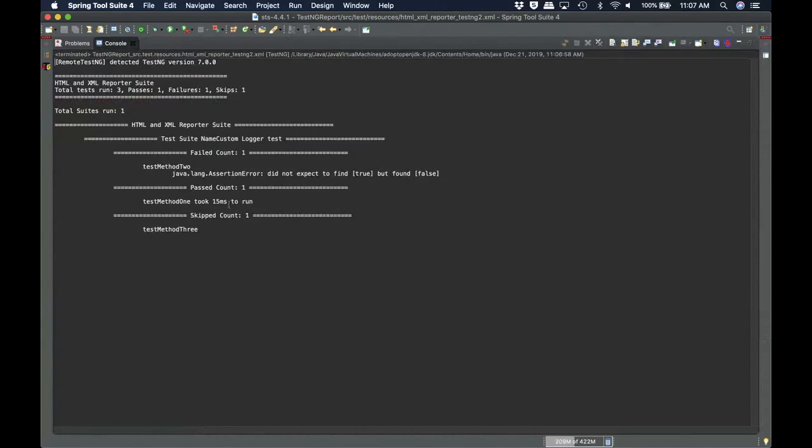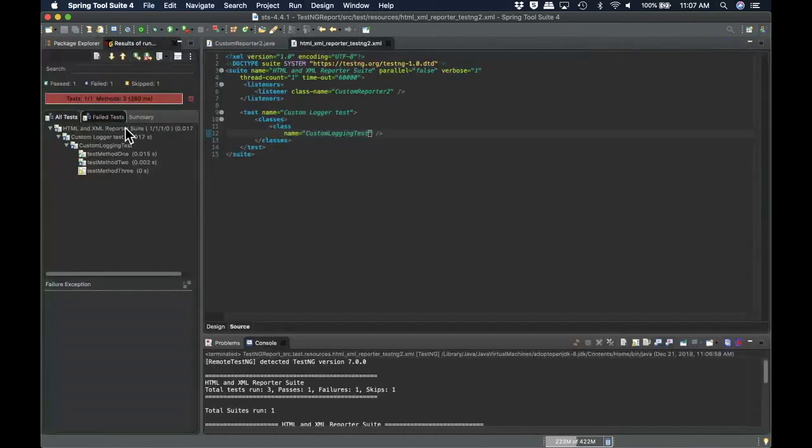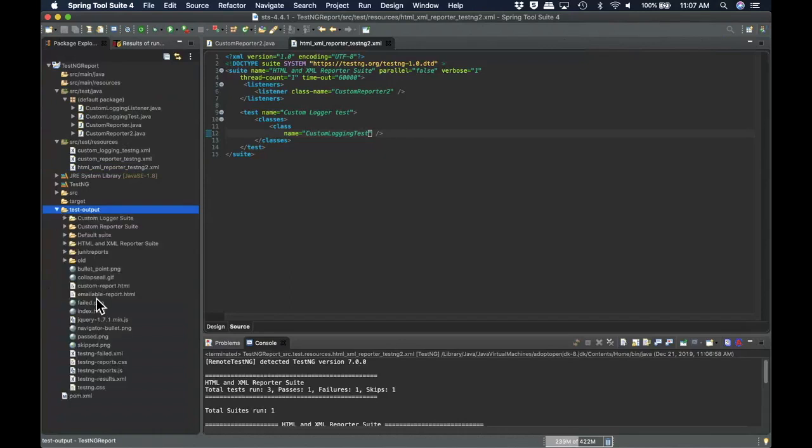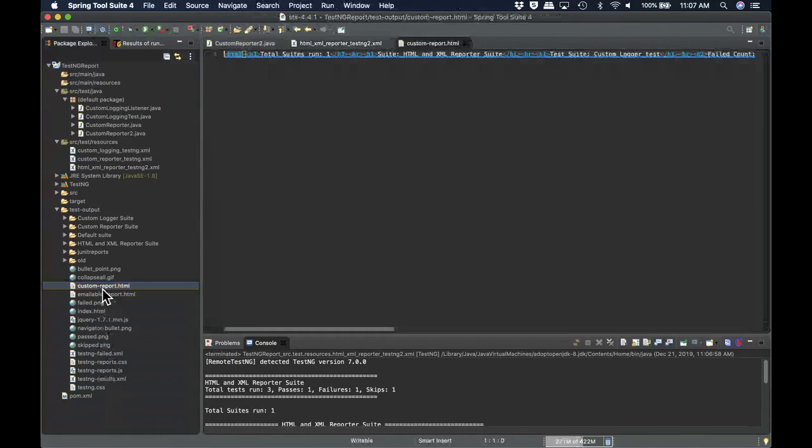So total test suites 1. Here's the suite name. Here's the test name. I had one test fail, and here's why it failed. I have one test that passed. Here's how long it took to run, and then we skipped one. Now, if I go look at the HTML XML, so refresh my test output. Here's my custom report.